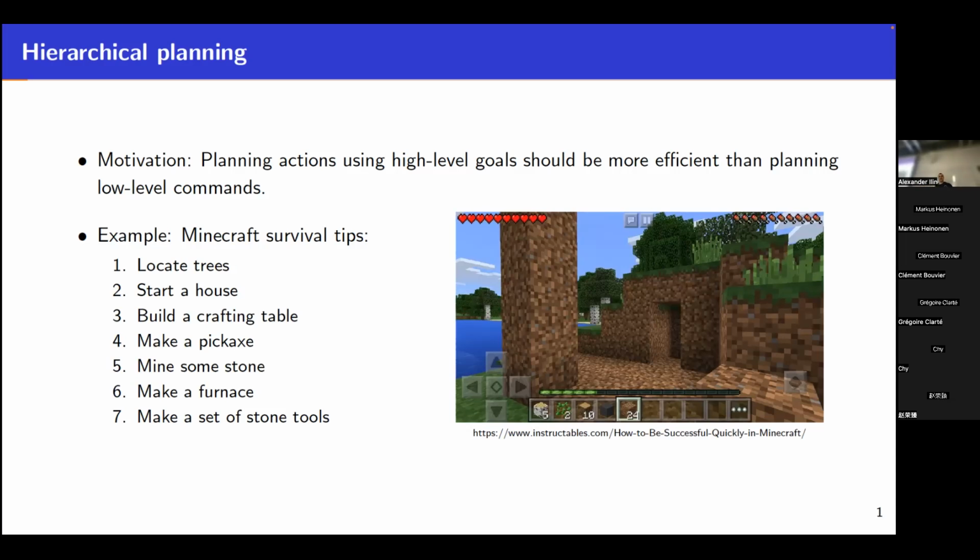So, for example, it's a good idea to locate trees, to start a house, to build a crafting table, to make a pickaxe, and so on. But those are really high-level goals, because the agent needs to learn how to execute low-level commands in that environment. Our motivation is that the agent would learn some abstract representations of its actions, so that it can plan on this kind of level, not on the low level of commands, but with this kind of goals.